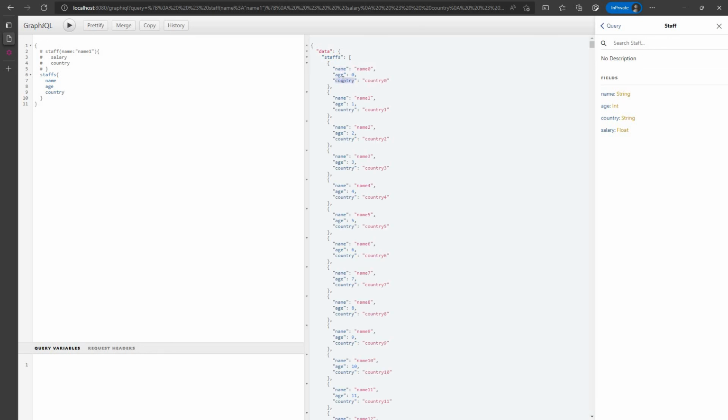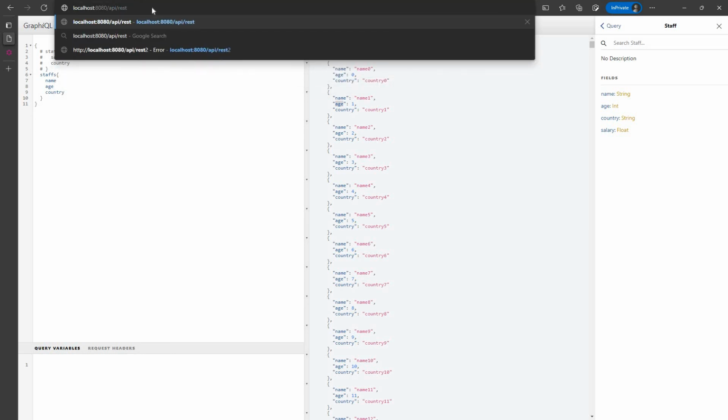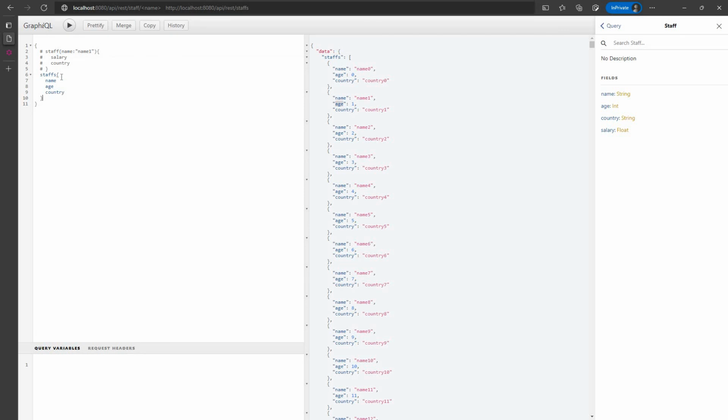But this is not all the benefit yet. Because just now we see there are 2 REST endpoints, one for staff, and another REST endpoint for staffs. So there are basically 2 endpoints here. What GraphQL can do is combine this in one round trip.